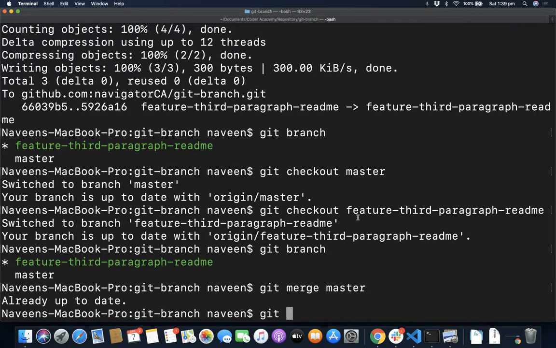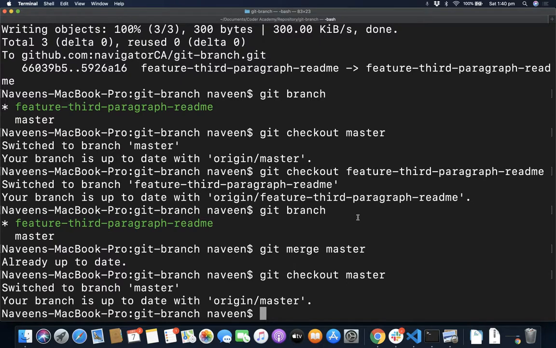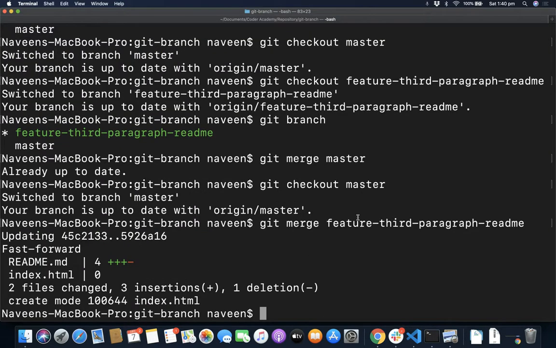So to do that, I got to first switch branch. So git checkout master. So now I'm in the master branch. Awesome. And now I can do git merge feature-third-paragraph-readme. Okay. Enter.